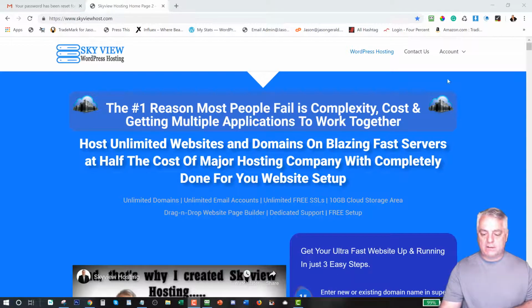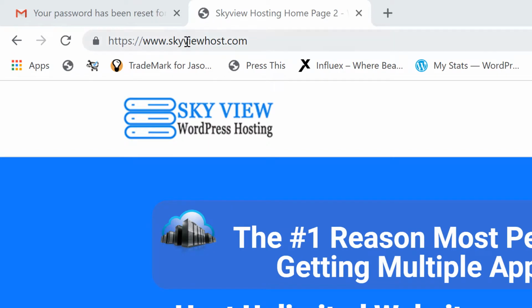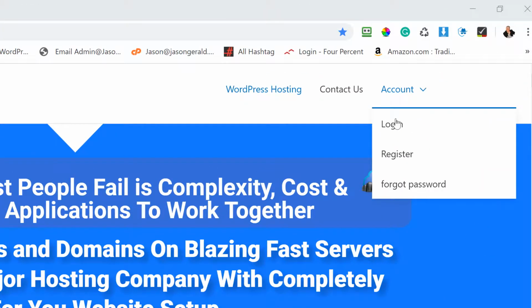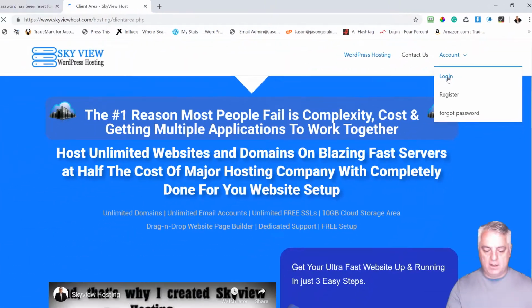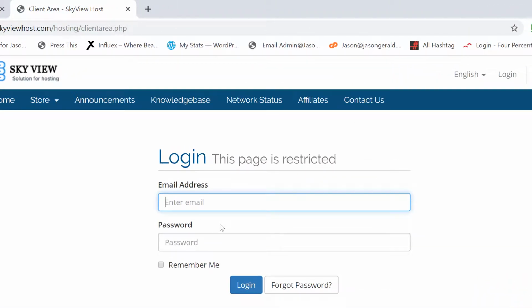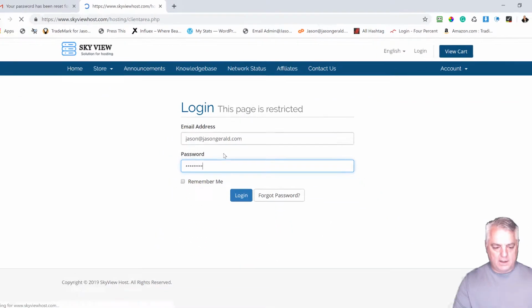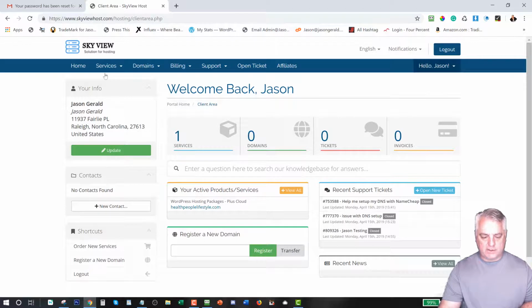All right, so let's go ahead and get logged into your account. So you're going to want to go to skyviewhost.com and then go to the right. It says account and log in. Okay, when you log in, enter your login information, and password. And once you log in, you're going to see a screen that looks exactly like this. You want to go to services.